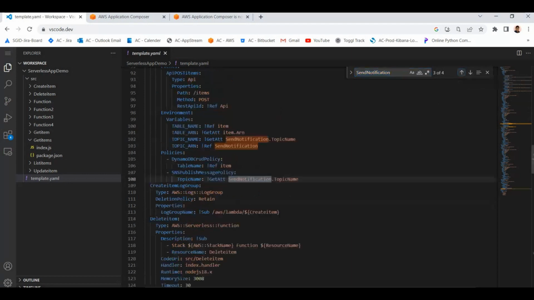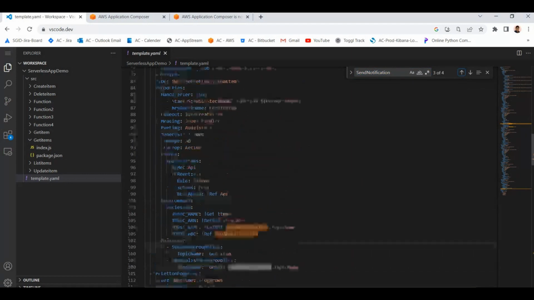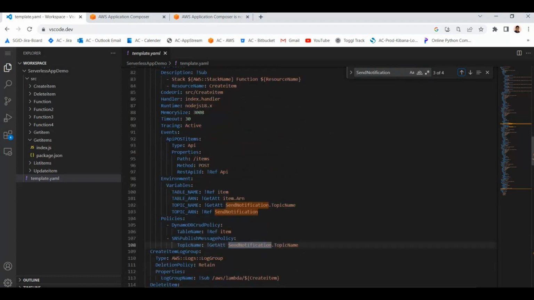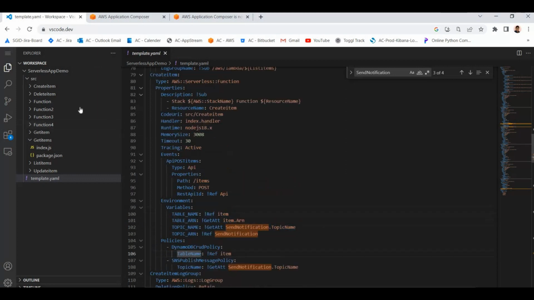You can see send notification type SNS topic. So if we see here, for this Lambda function create item, we have this environment variable also created properly for the SNS topic. And another thing is we have a policy also added for SNS operations. So the SNS publish message permission is also granted here. So that is a good way.